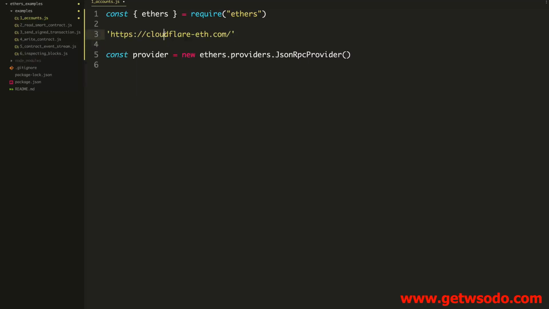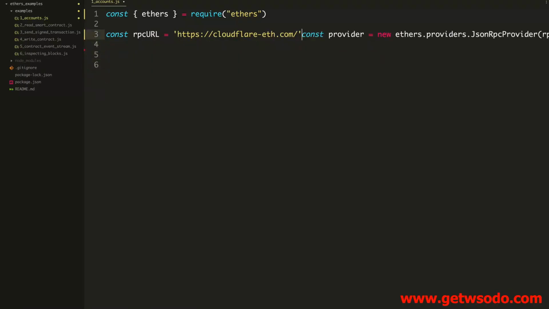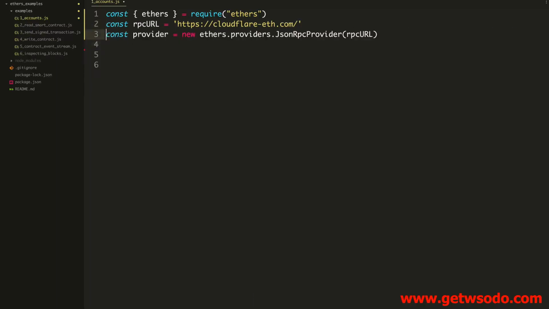So Cloudflare is a web infrastructure company that gives us a link to an Ethereum node that we can just read information from like this. So https://cloudflare-eth.com. Okay. And we can assign this to a variable. We say const RPC URL. All right. And then we want to pass in this RPC URL right here. So just pass in like this. All right. So now we have our library. We have our connection to the blockchain. So that's the first step.